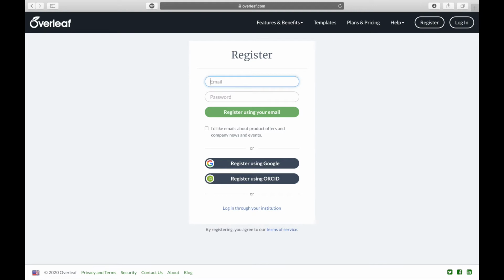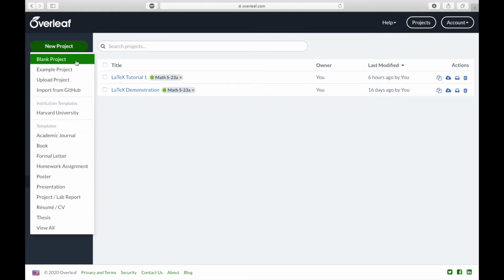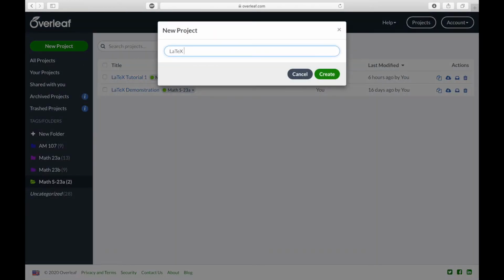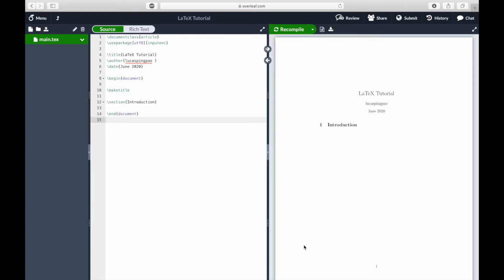After registering for an account, you should see a homepage that looks something like this. To create a new document, click New Project, type in the title of your project, and click Create. Every coding class starts by teaching you how to render Hello World. Simply click anywhere in the code section and type in Hello World.